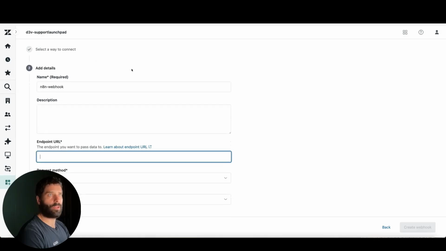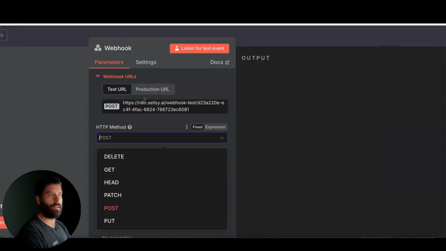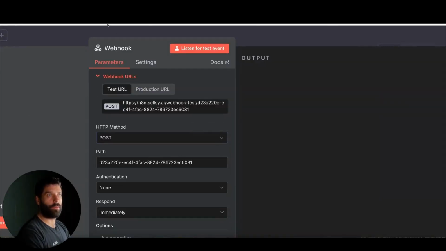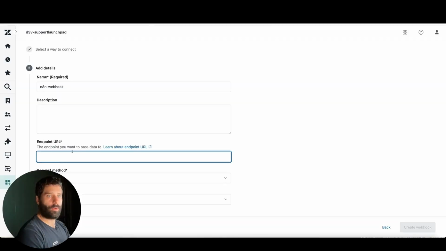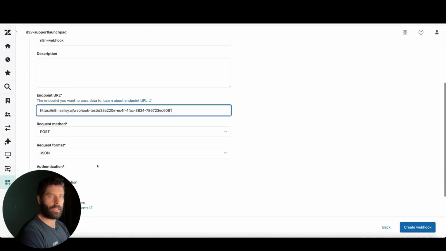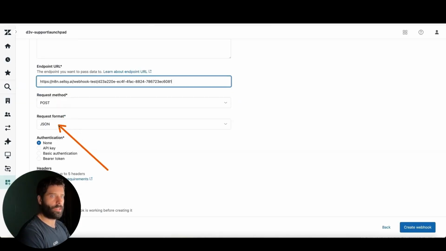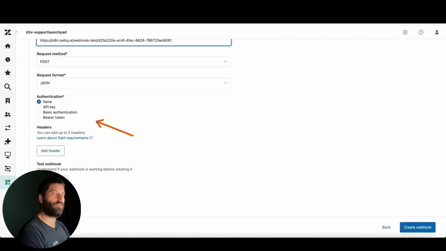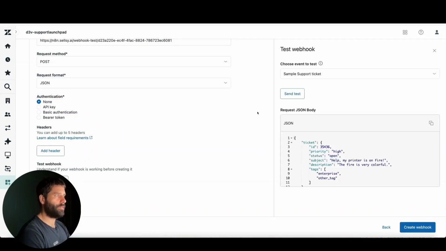And for our endpoint URL, we're back in n8n, and we're just going to copy this test URL for now. So let's go back into webhooks and paste it in here. We have the POST method, we're going to be using JSON, and everything is good here. For now, we're not going to be doing any authentication, but we could if we wanted to make this connection a bit more private. Now let's go to test webhook to give this a demo and see how it works.